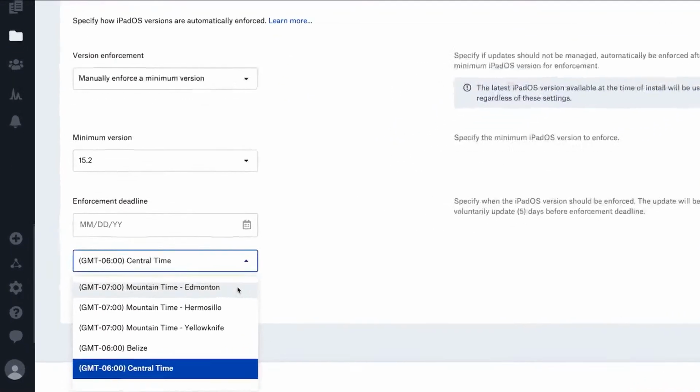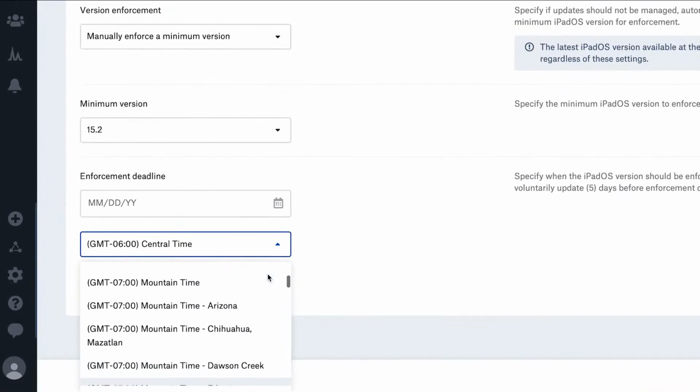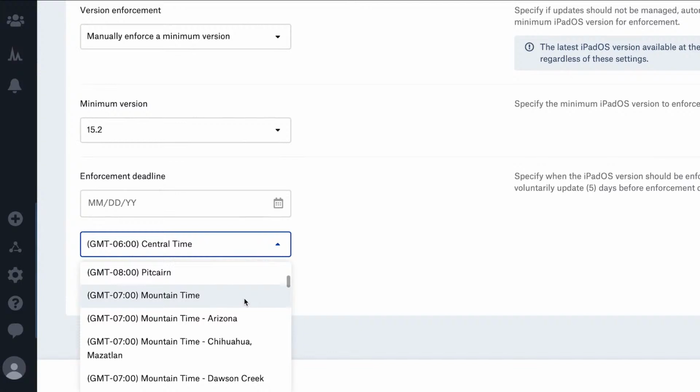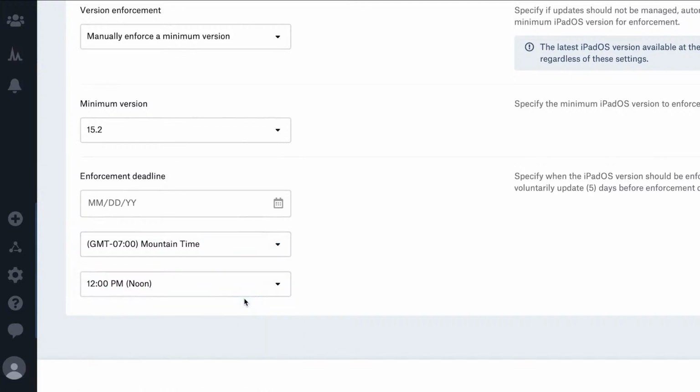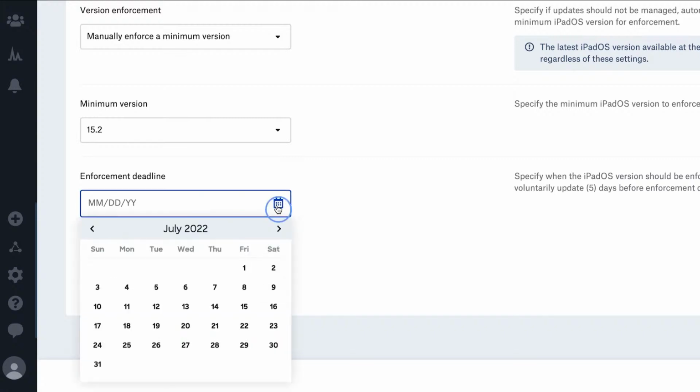Since installing updates requires a device restart, we knew it would be important to take the end user experience into account. That's why we've designed it so you can schedule updates for a specific time zone and time of day, allowing you to minimize the productivity impact on your users.